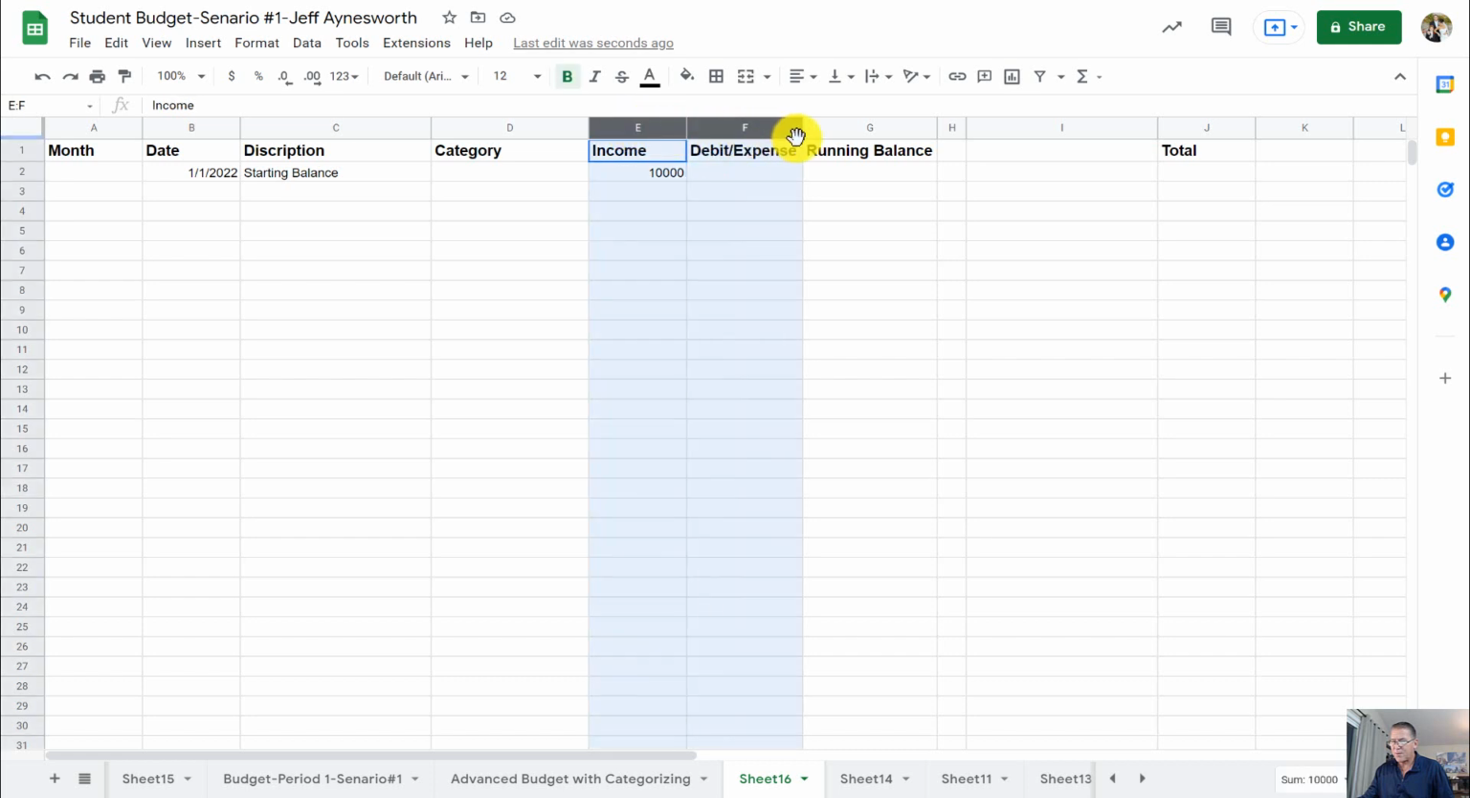So what we need to do right now is format the income, the debit, and the running balance, because these are all monetary values. So you go up here to the menu and you select Format as Currency. And notice it puts in the dollar signs right here and commas and decimal points, which is kind of nice. It makes it look like currency. All right. So then what we need is a few more hypothetical things.